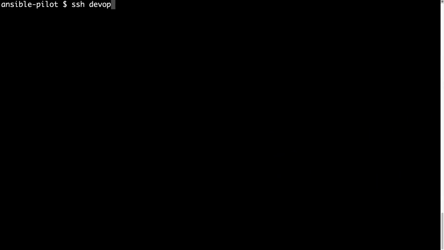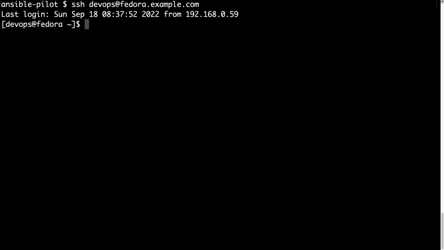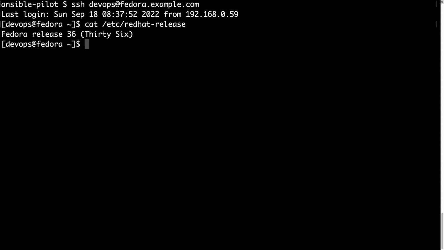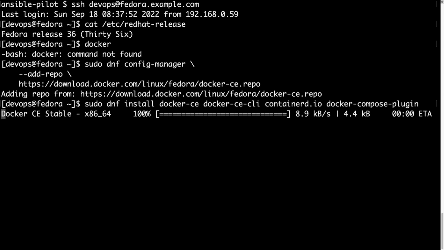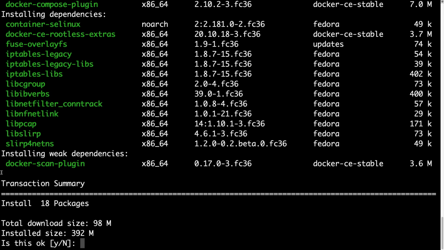Welcome to my terminal. First of all, let me connect via SSH with DevOps as username to my fedora.example.com machine. This is a freshly installed system with Fedora 36, the latest available. Let me first of all verify that Docker is not installed. So first of all, let me add the external repository to install it. This is the official procedure that is also recommended by Docker.